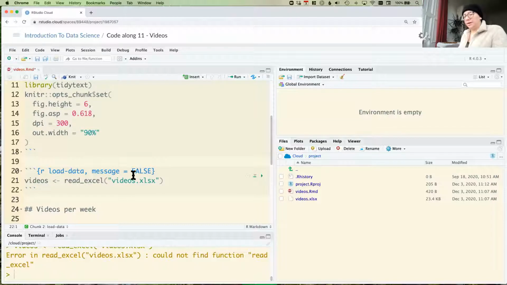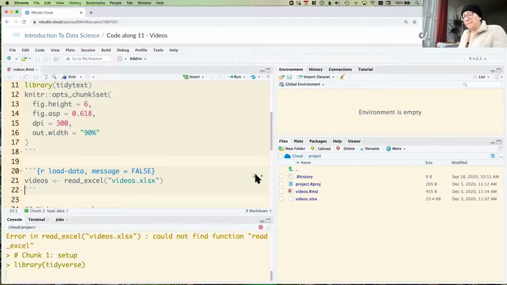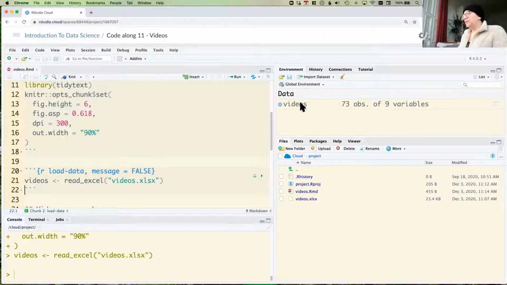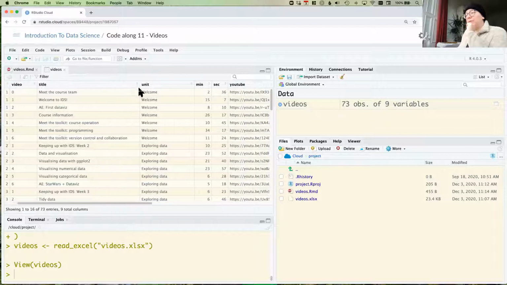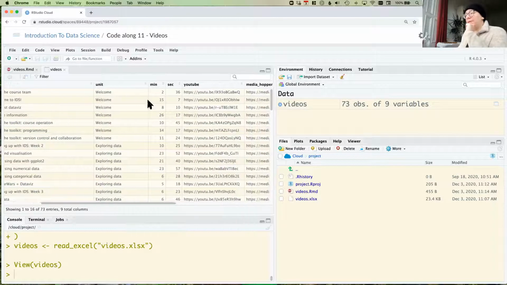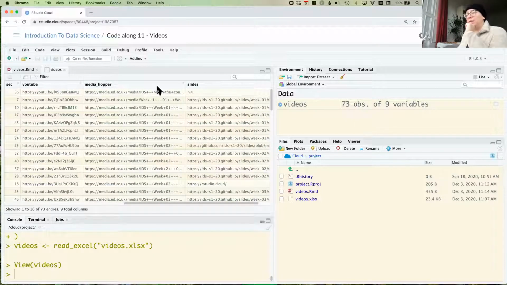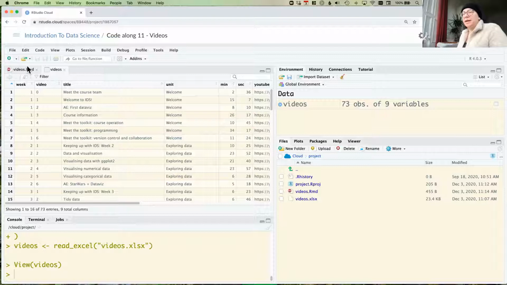Let's go ahead and, I can't find the function because I did not load my packages yet. All right, now let's load this in and let's take a look. It looks like we posted 73 videos. We have information on the week, the video number, the title of the video, which unit it is from, and then the minutes and seconds. We also have the URLs to the YouTube, Media Hopper and the slides, that we're not really going to work with as part of this exercise. So I'm going to set those aside.